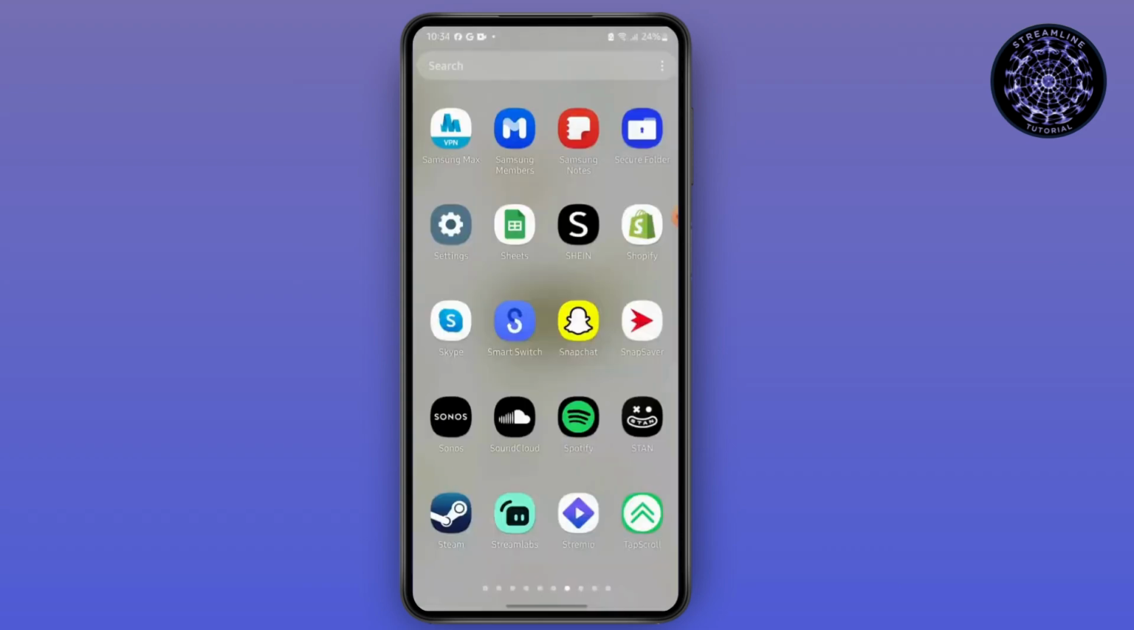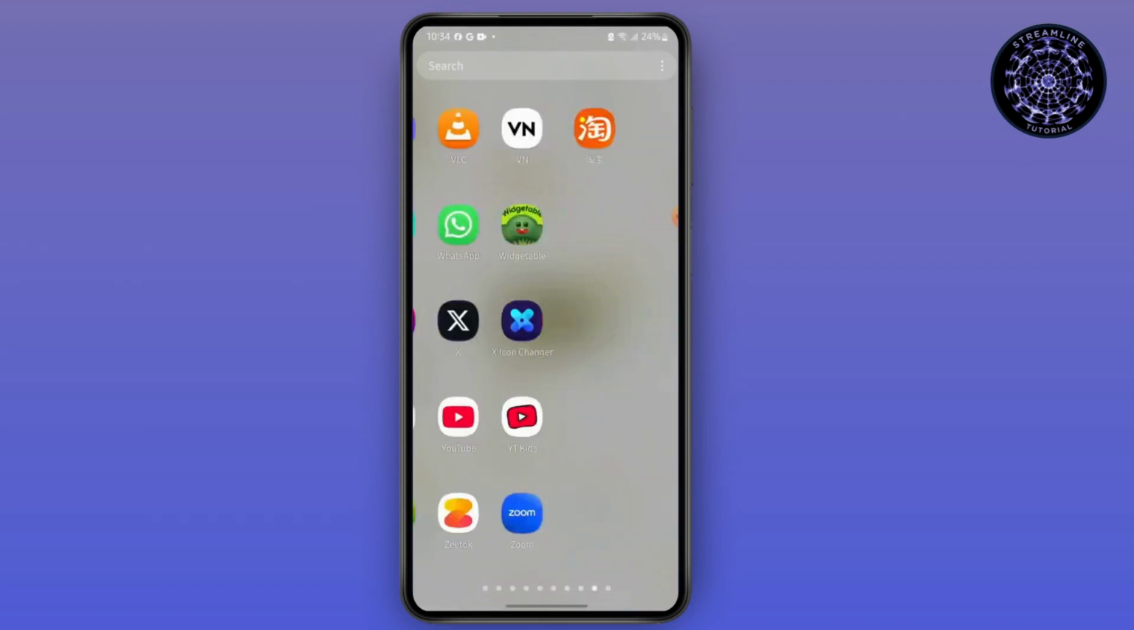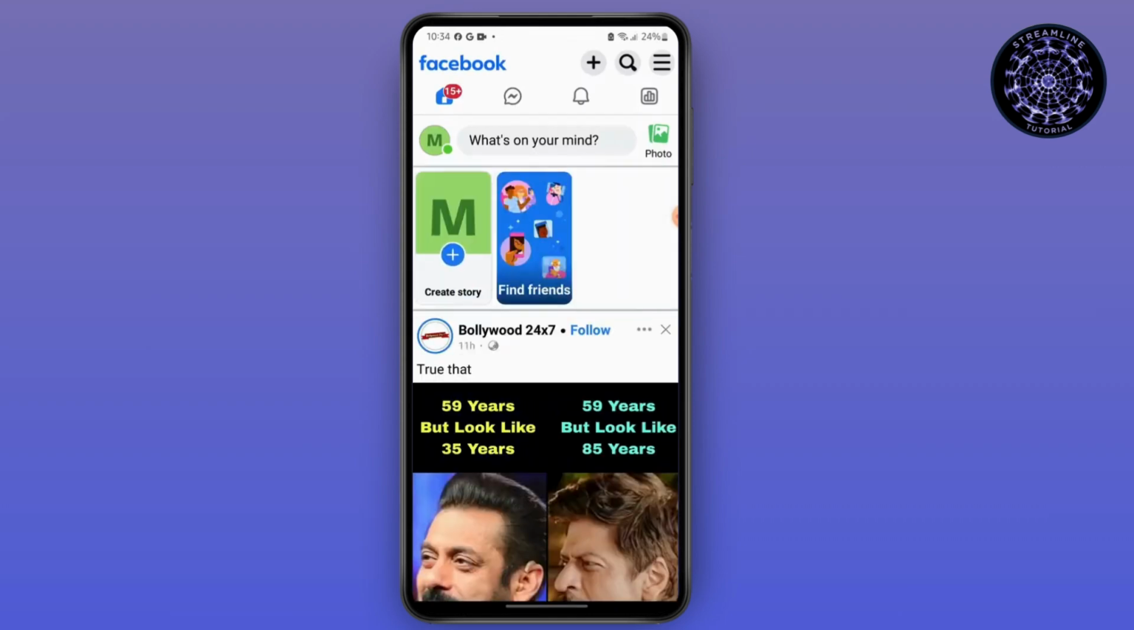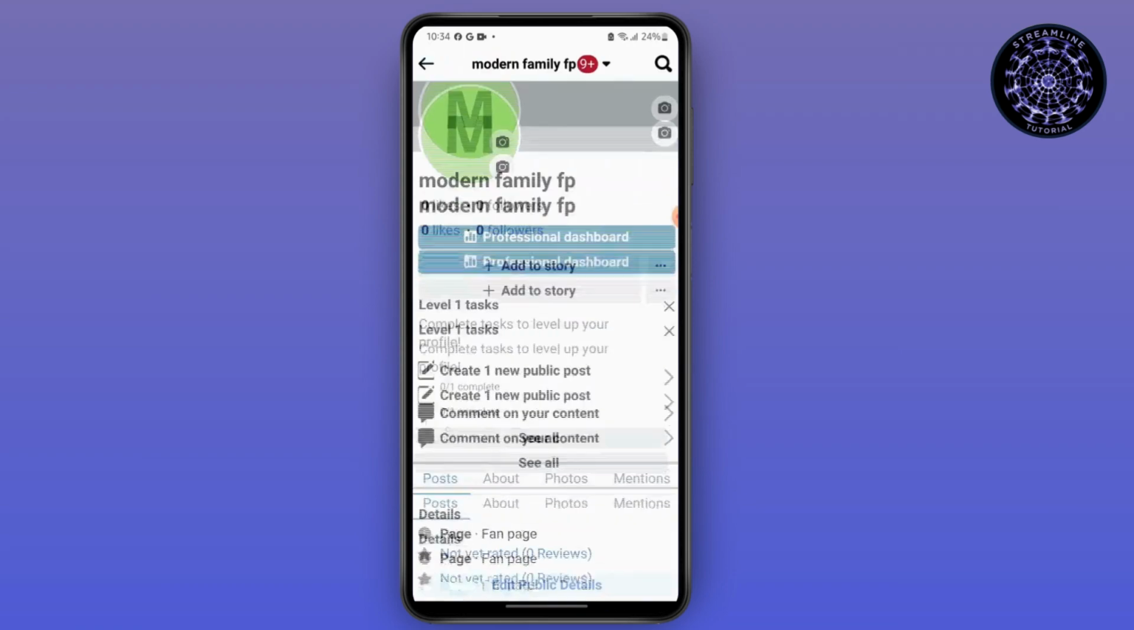So first, launch your Facebook application. I am using Facebook Lite. The process is just the same for Facebook Lite as well as Facebook. So make sure you are logged into your Facebook page. As you can see, this is my page.